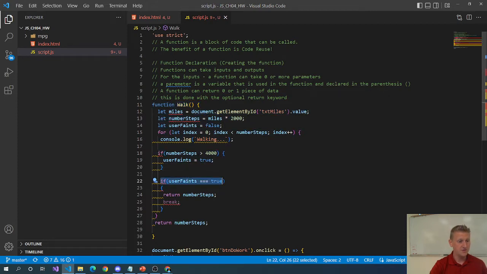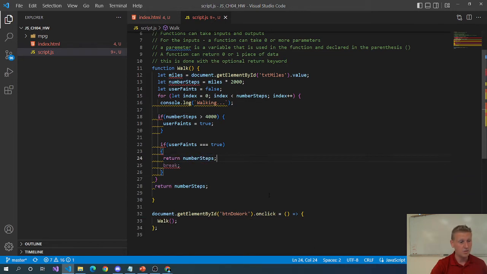So if the user faints basically on the 4001st step, it's going to return 4001. Otherwise, it's going to return however many steps they took. So it should work for 1 mile and 2 miles. It should return 2,000 and 4,000 steps. Anything more than 2 miles, they're going to faint, and it's going to return the number of steps, basically 4001. So now I've got this function, and this function is going to return one piece of data. You notice there's multiple return keywords, depending on the conditions. But what do we do with that?